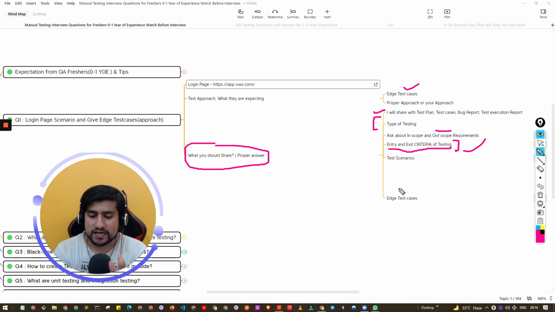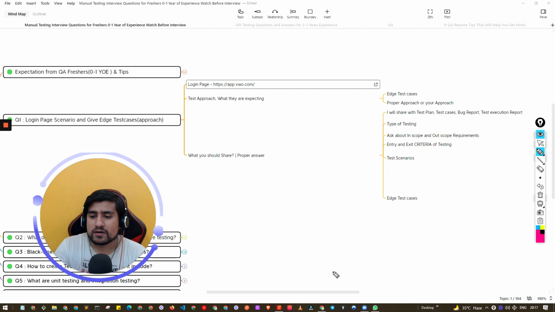A couple of times people just say, okay, I will check for valid users, I will check for invalid users, and that's it. I will put some random values, that's it. So this is not exactly the answer that we are looking for, right? We are looking for a proper, structured answer in this way.